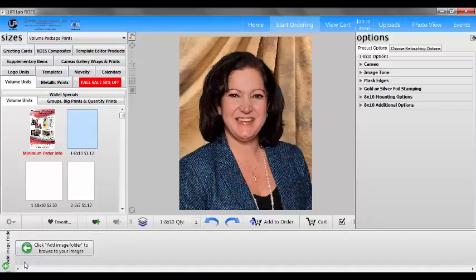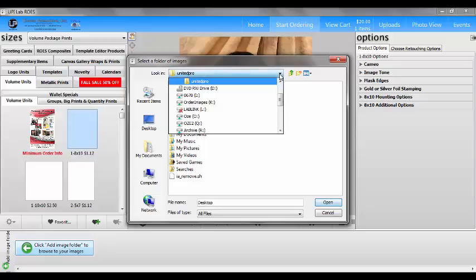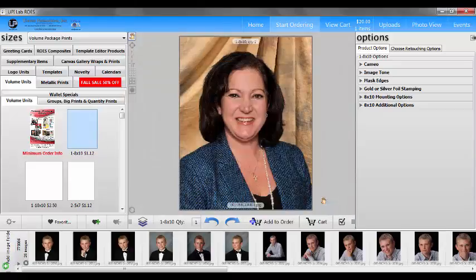When the program first opens, you'll notice that down at the bottom you'll have click add image folder to browse through your images. When you click this, it's going to open a window. And this is the window that you need to browse and find your image folder. I'm just going to pick this job here and open, and my images show up on the bottom now.